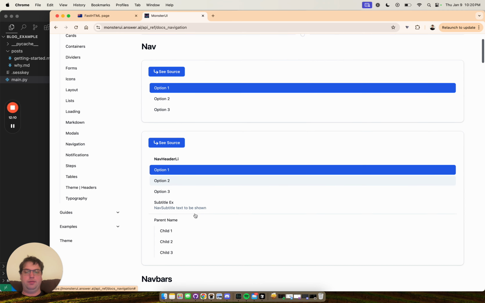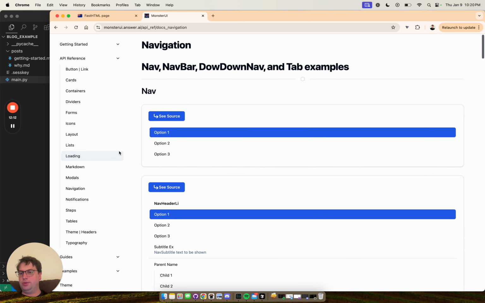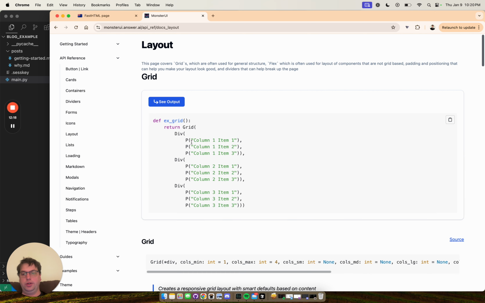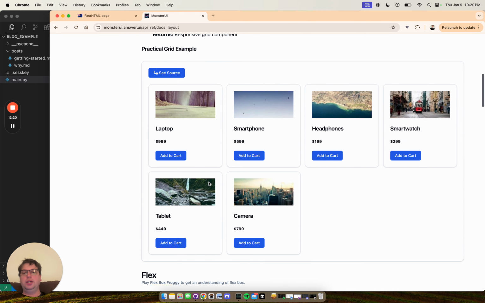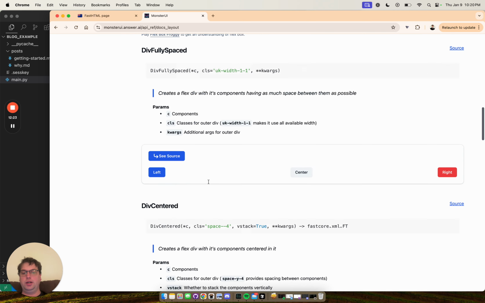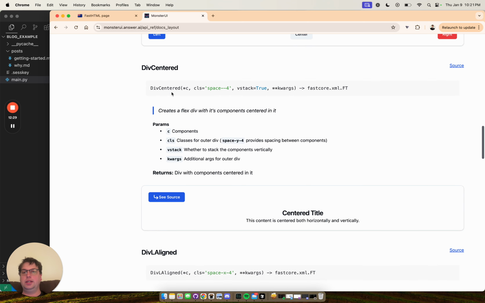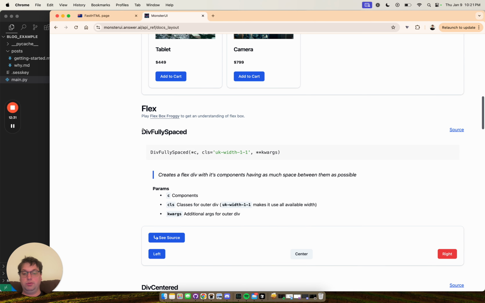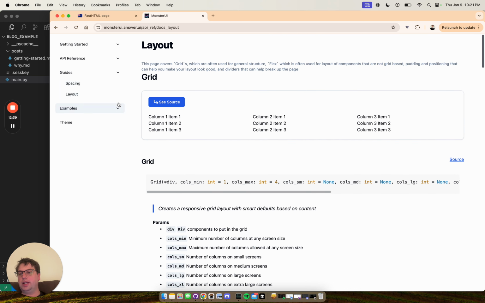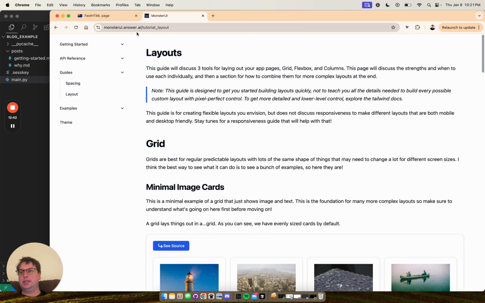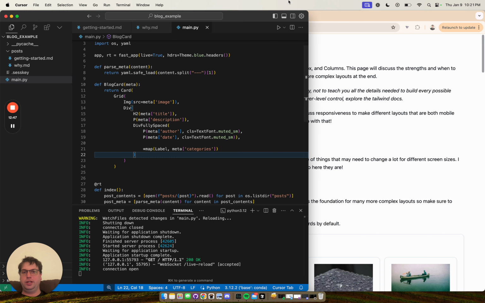For navigation, we have nav bars and sidebars and all kinds of examples there. We have a layout section, so this is where you'd learn a little bit more about the grid, how to use it. You can see a few examples of grid layouts, how these work. We also have these div L-aligned, and we can see the div fully spaced that we used before. We have an example that shows how it works with code. So this is a great place to start. We've got a couple guides on how to deal with layout and spacing. We'll be covering some of that today, but all this information is available and documented.